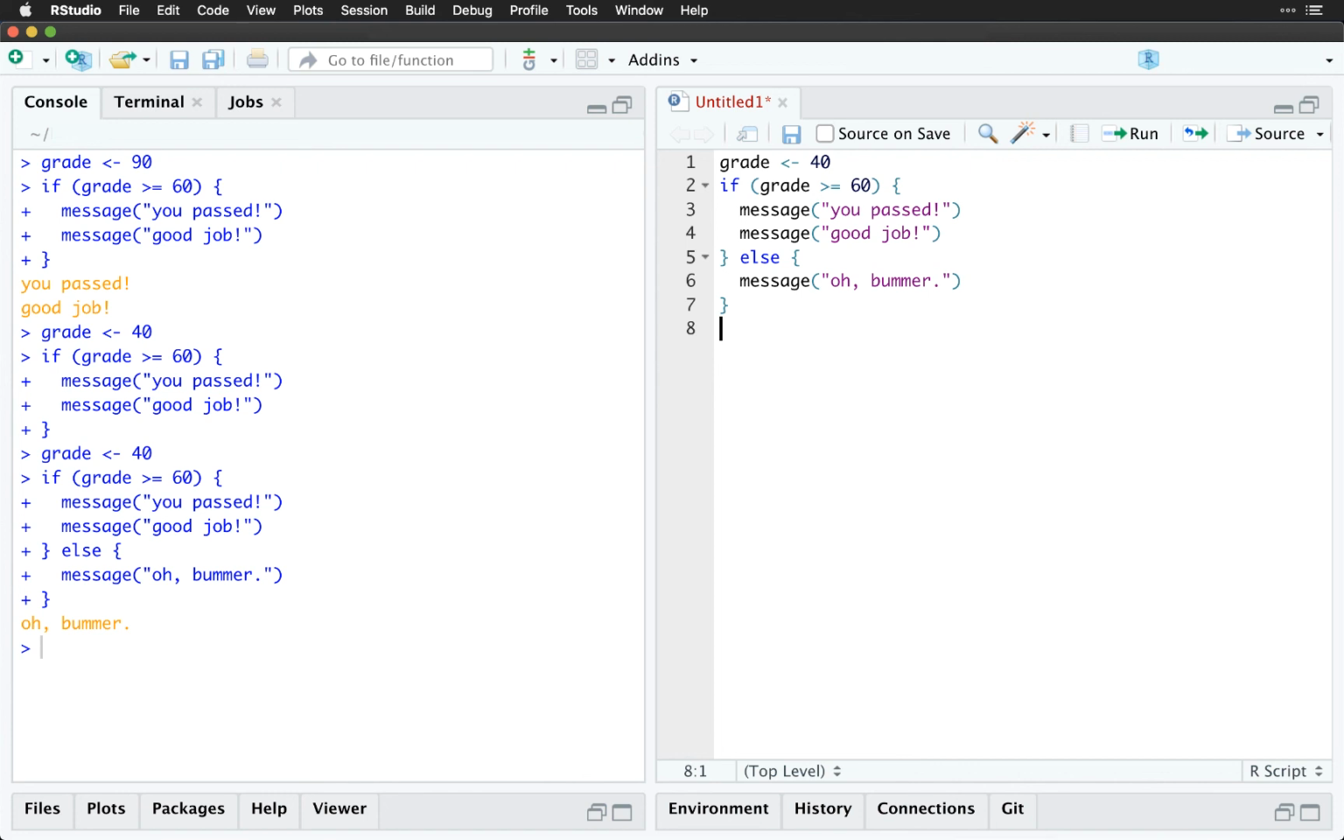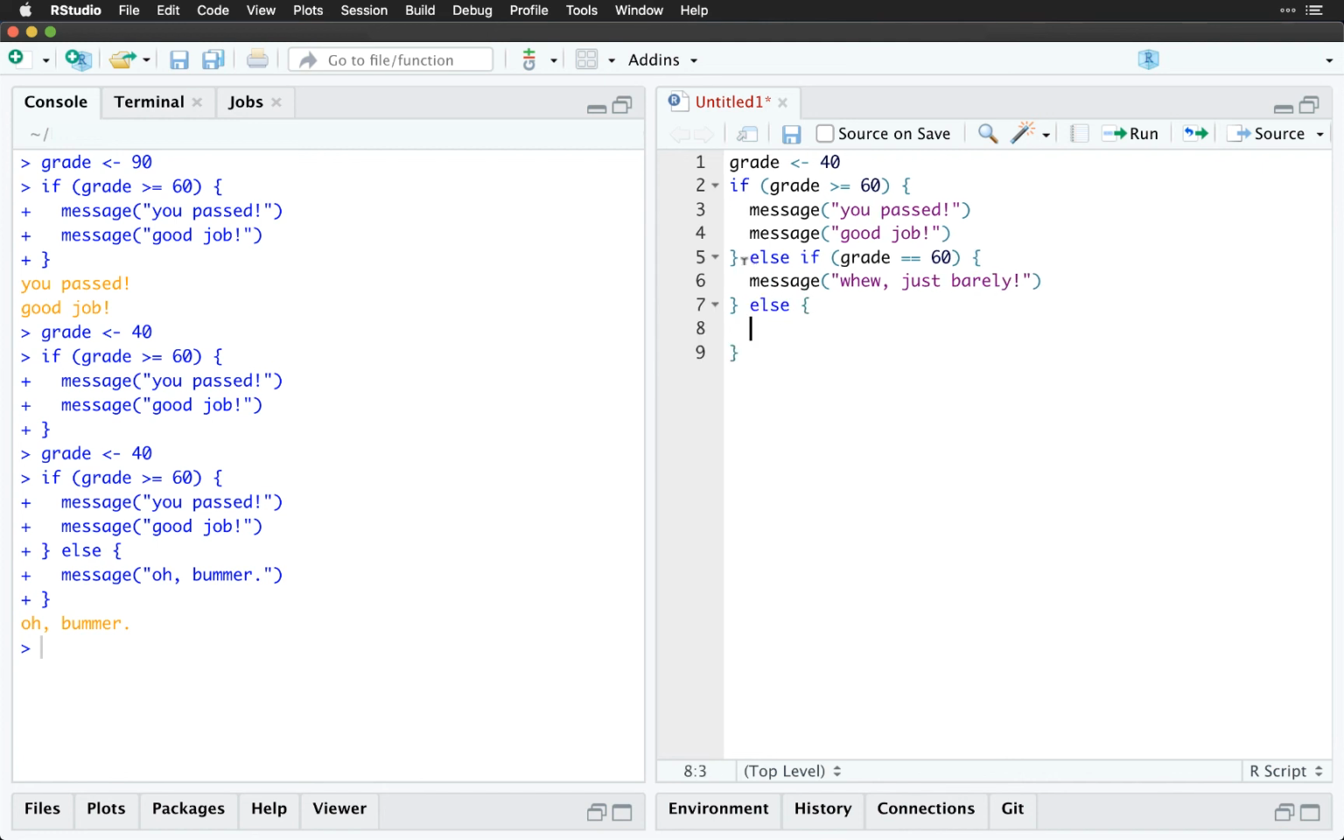Note that you can also chain them together. So for example, I can say if grade is greater than or equal to 60, message you passed, good job. And then I can say else if grade equals 60, message whew, just barely. And else message oh, bummer. This is an example of chaining if-else statements together.